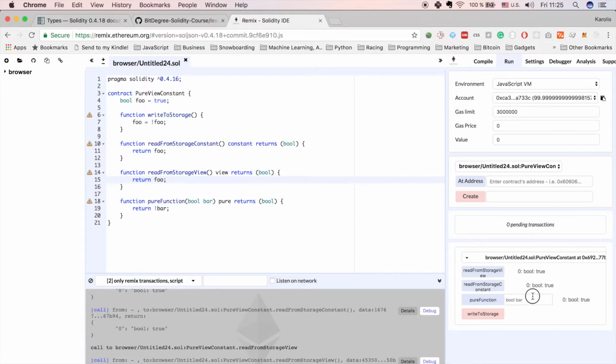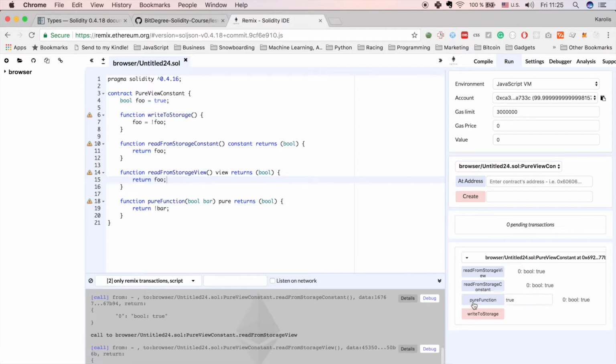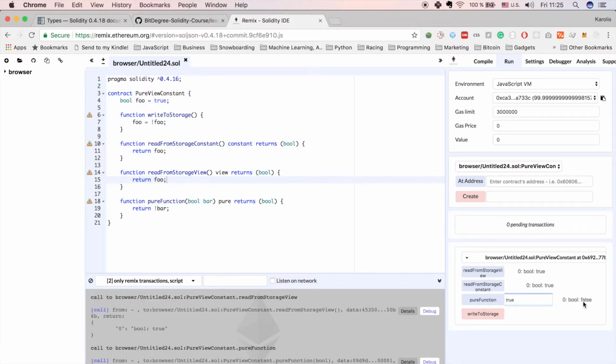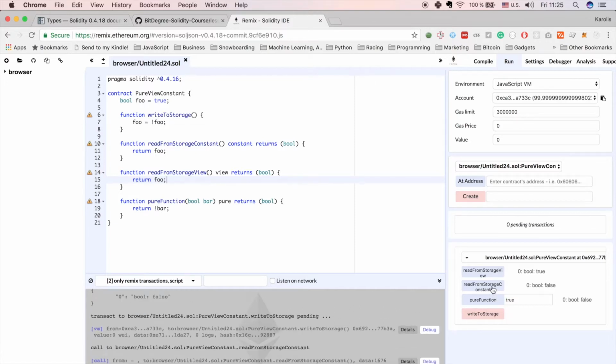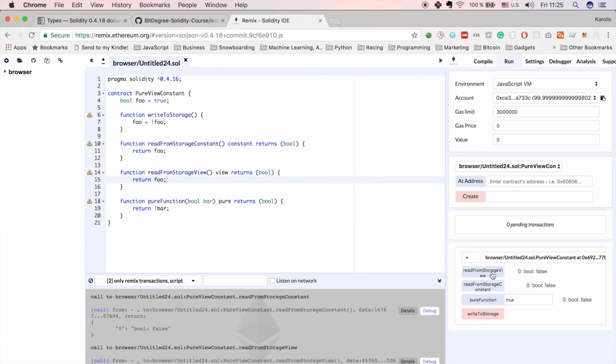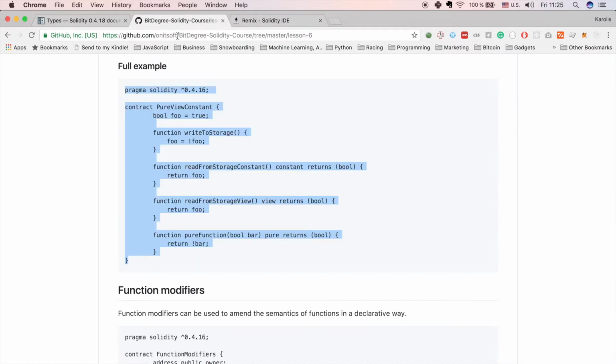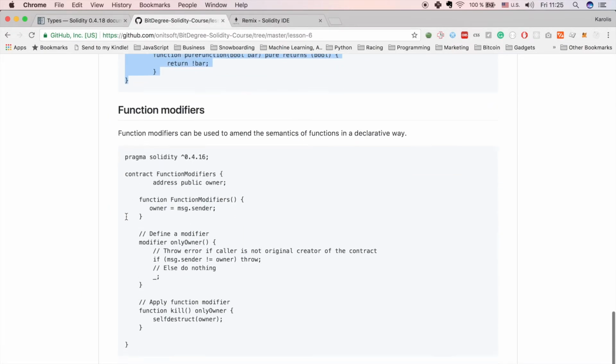And if we set a value here, for example, we set it to true, we will get false. Now let's try this write to storage function. It will set foo to its inverse value. So now it is set to true, and now it should be set to false. Let's retrieve the values from here, and they are both false. All right, that's good.